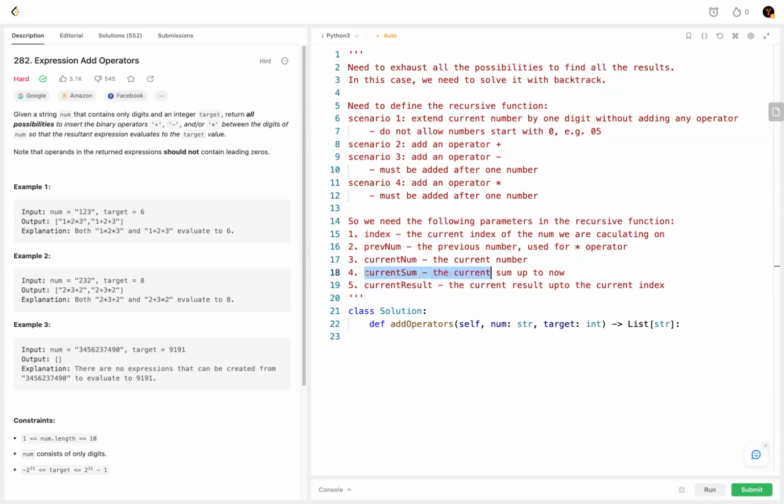We also need to know the current sum, the total sum up to now, so that when we reach the end of the string, we can compare the current sum with the target value. And also the current result, basically the current string we've built, so that we can append it to the result. So these are the five input parameters we need for the recursive function.